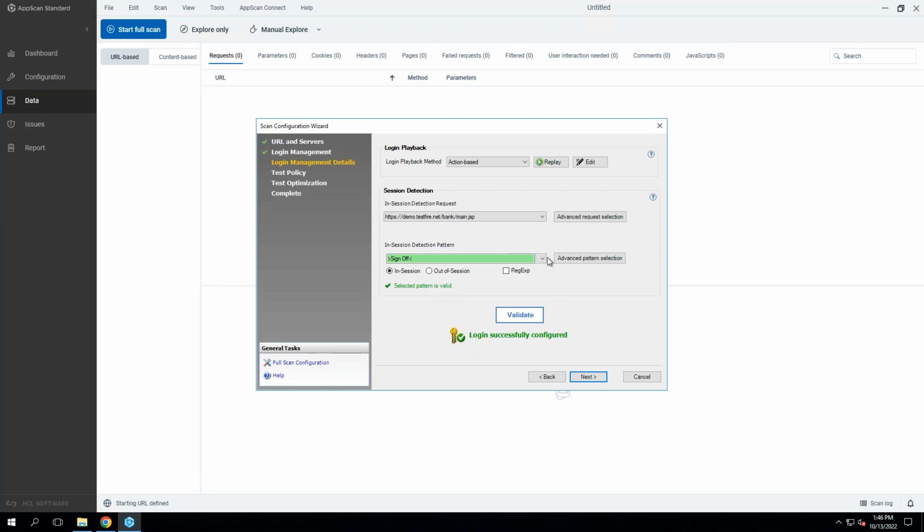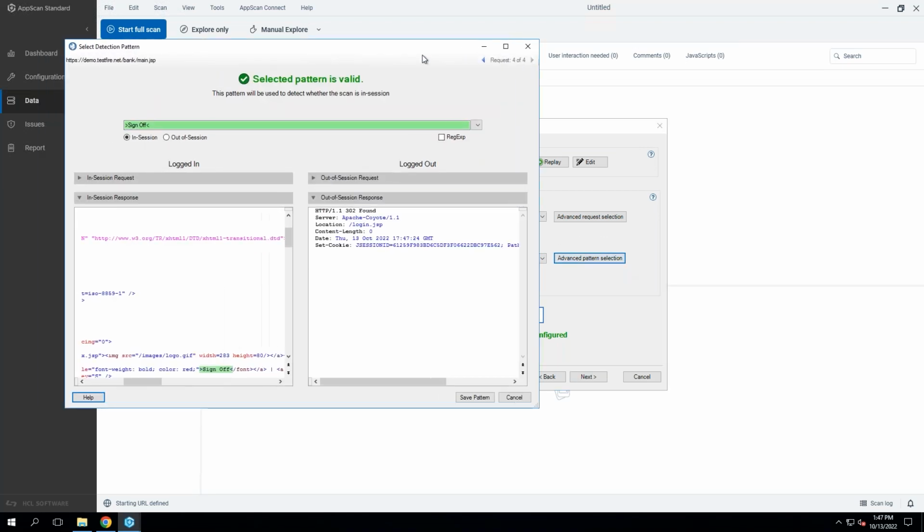As you can see, sign off would be a good indicator. If you're logged in, that means you usually can see sign off. Sometimes something like hello username is also a good indicator. So you just need to pick a good in-session detection pattern to tell AppScan that it is currently in session. Now, if you click on the advanced pattern selection on the right here, that should give you this pop-up.